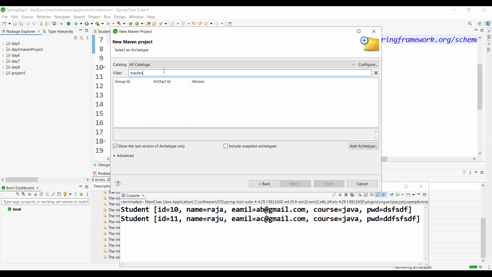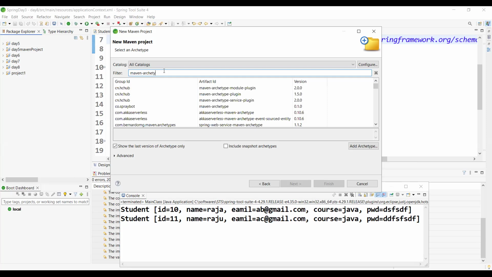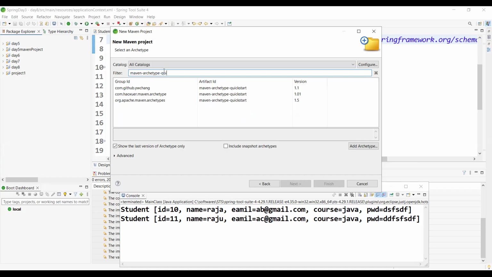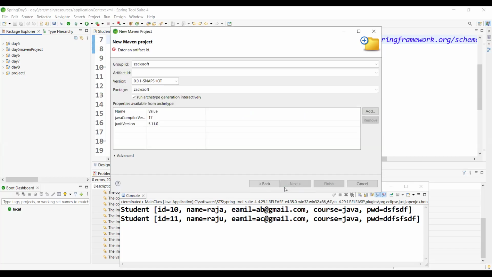For example, Maven archetype quick start, or simple project. Simply search this one and select it: org.apache.maven.archetypes. Is it okay, boss? Yes. Simply select here and next.